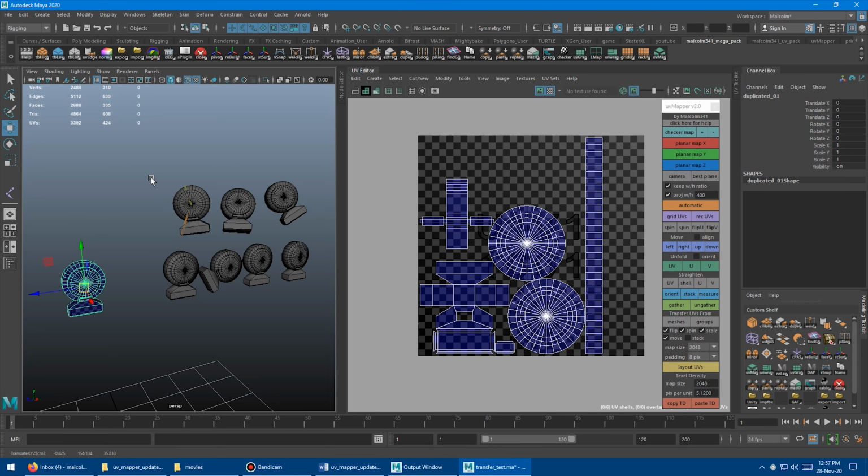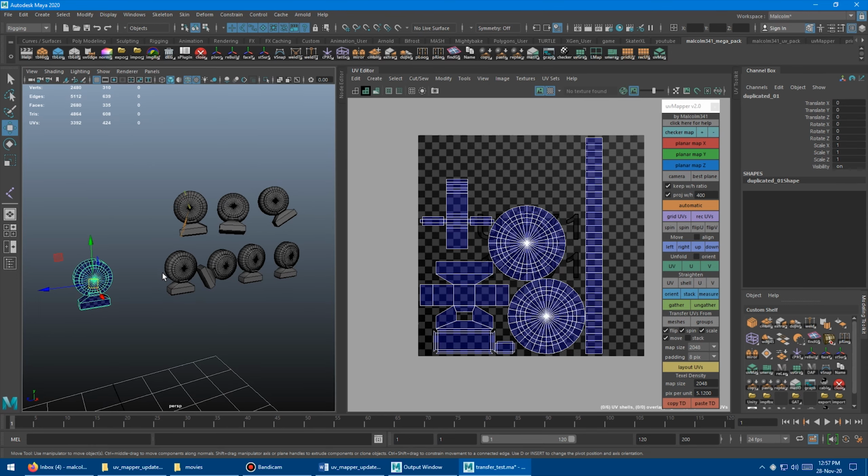Another nice thing the script does is it actually deletes the history off of all the meshes, because I don't know if you've ever used transfer UVs in Maya, but it's kind of a nightmare. After you transfer the UVs, Maya starts to run really slow, and you've got all these weird connections and stuff, and it often leads to mistakes on my end. So you can see these meshes have all transferred their UVs, but they're all nice and clean. They have no history, and there's no weird connections or anything.